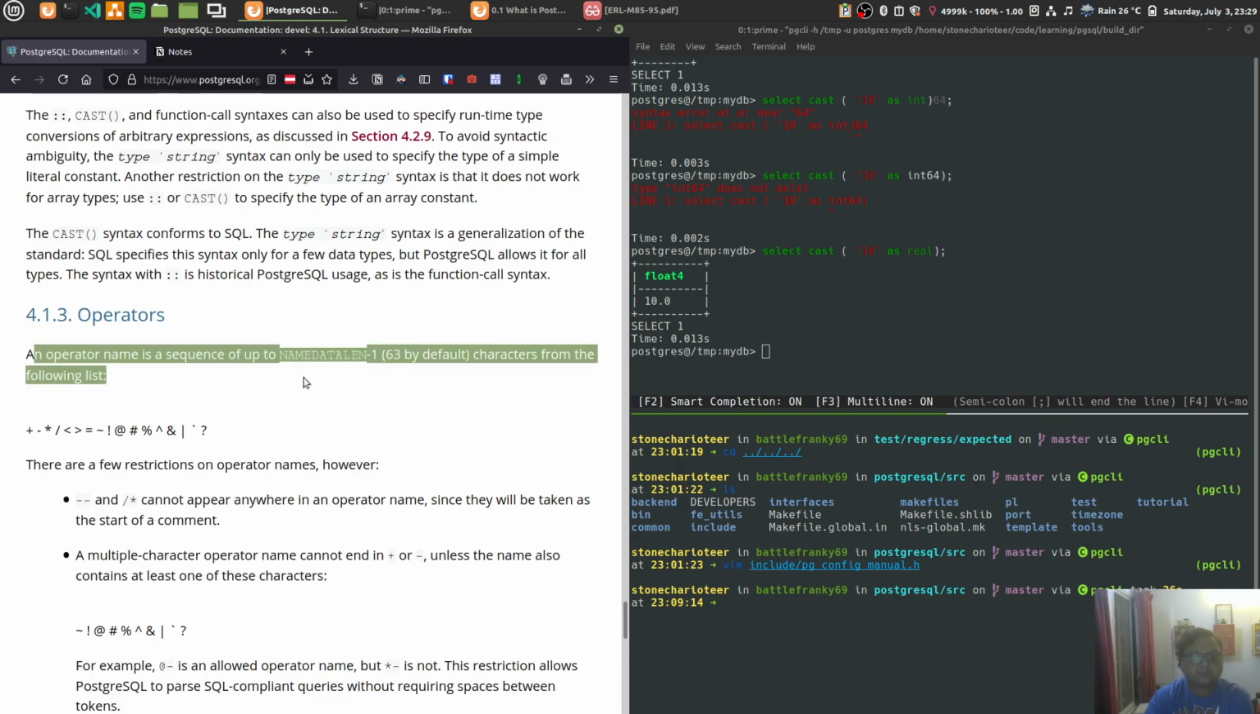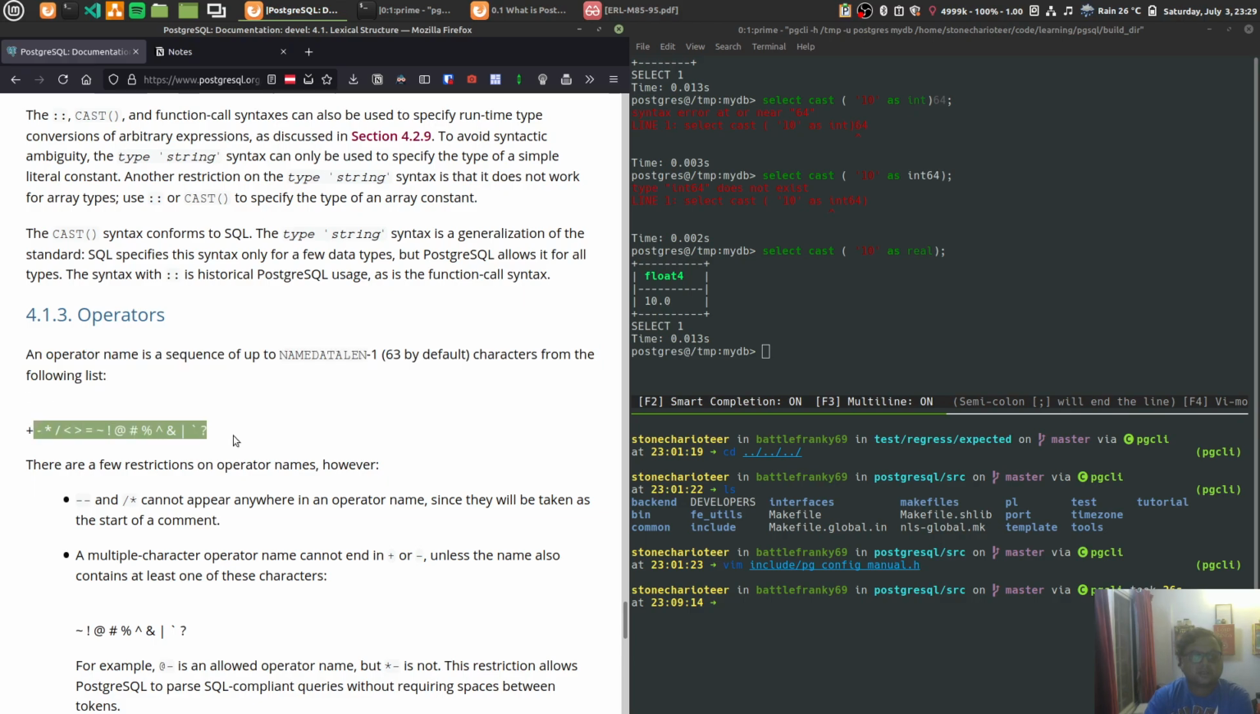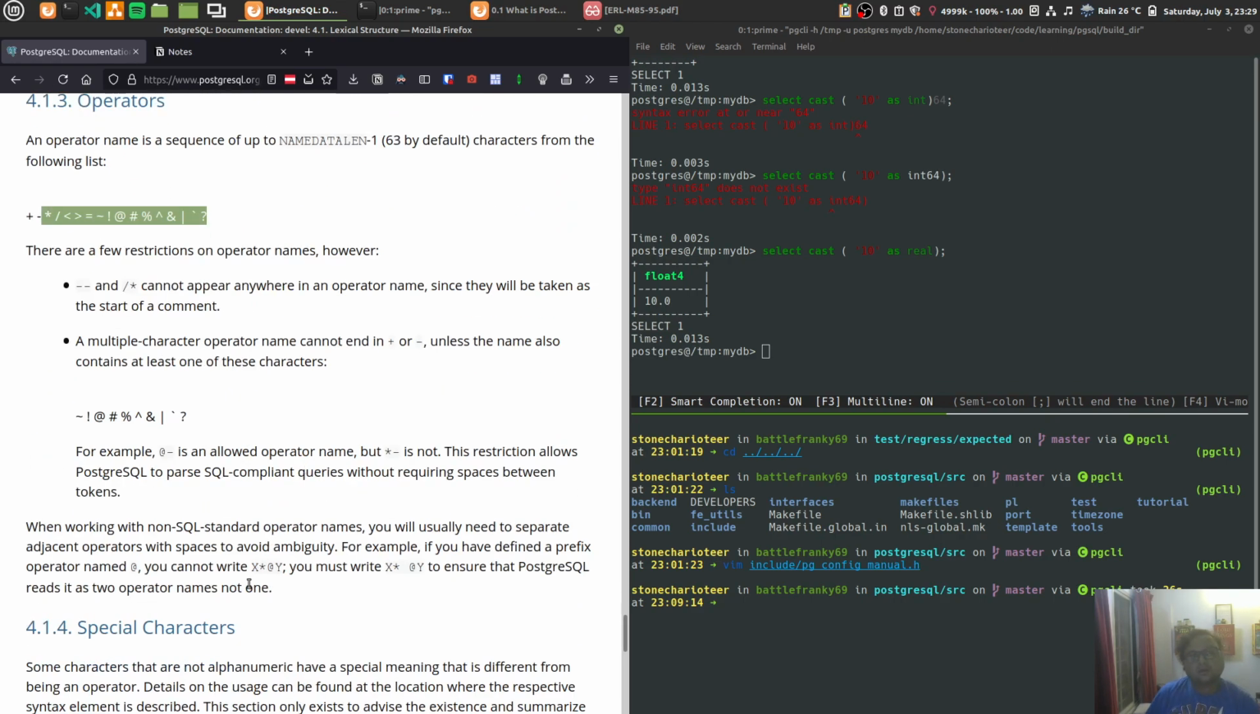Operators. Like we read before, operator names have some limitations. There are a few restrictions on operator names, however. Dash dash and slash star cannot appear anywhere in an operator name, since they will be taken as the start of a comment. A multiple-character operator name cannot end in plus or minus, unless the name also contains at least one of these characters. For example, @- is an allowed operator name, but *- is not.